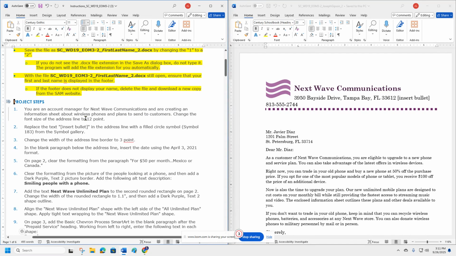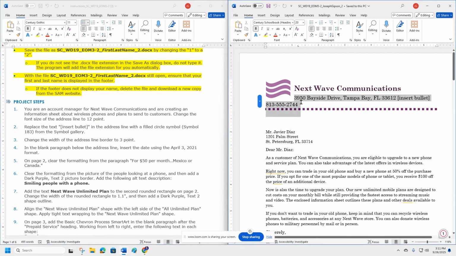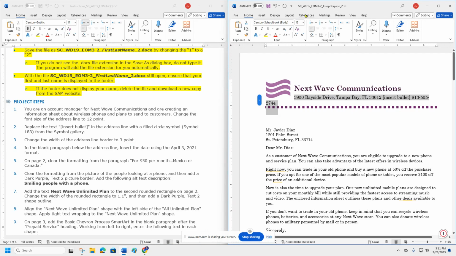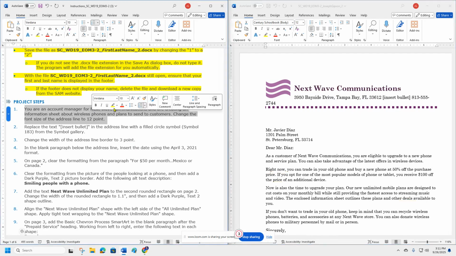Change the font size of the address to 12. Okay, we've done that before, so that's easy. Just copy all that. Click here and type in 12, or you can do it right up here. All right, so part 1 is easy.